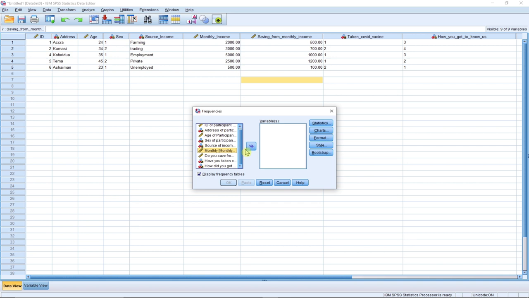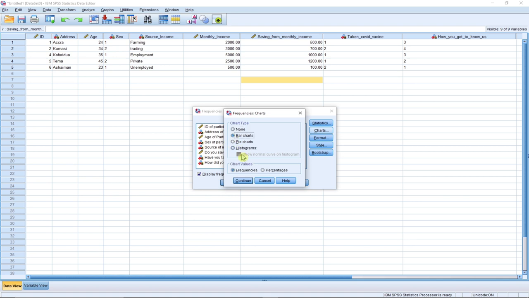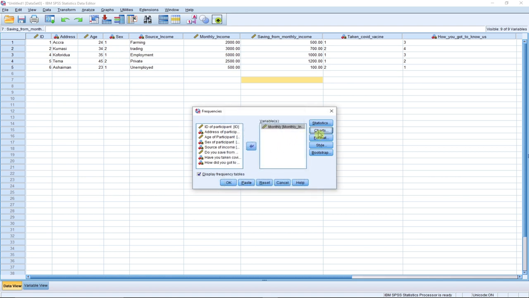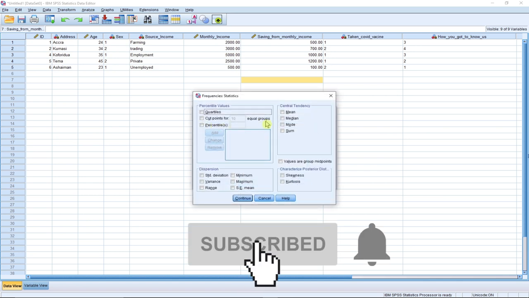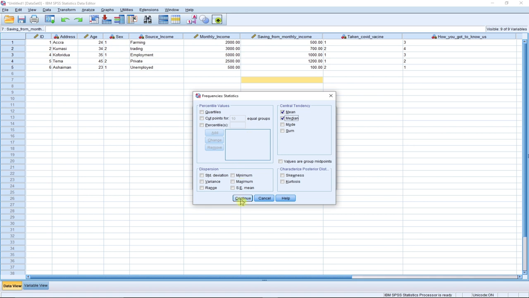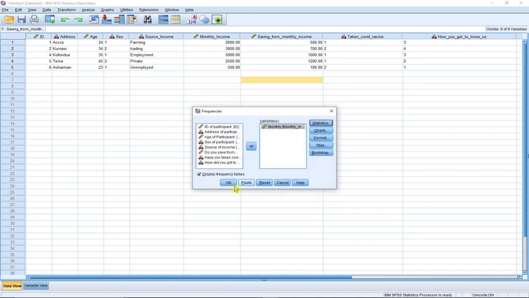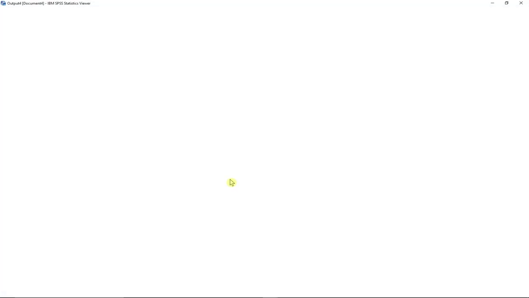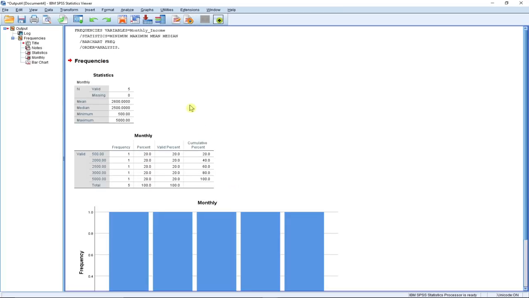monthly income. We can easily see the maximum, and we're not going to draw a chart this time. Okay, let's draw a chart. So we'll draw a bar chart. Let's also, okay, so we're going to say statistics. We want to find the median and the maximum and the rest. Click on continue and click okay. So let's look at the analysis for this.